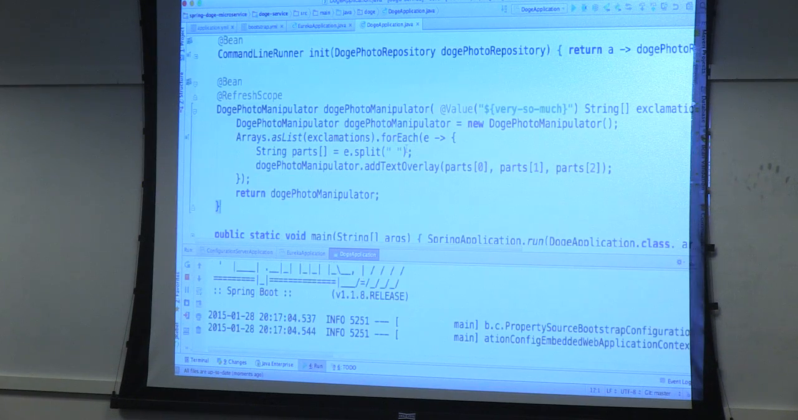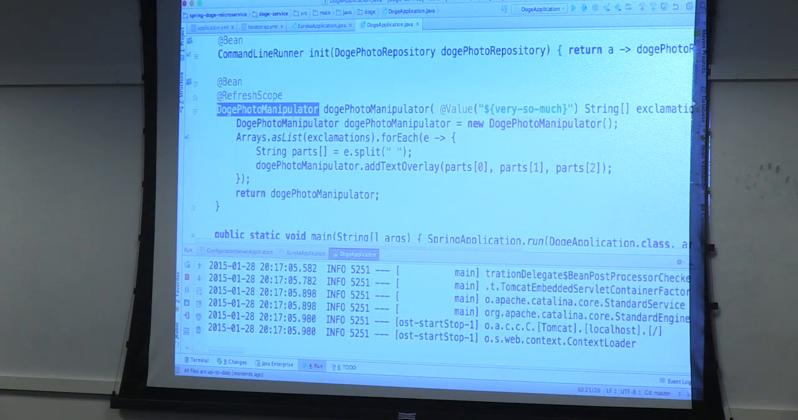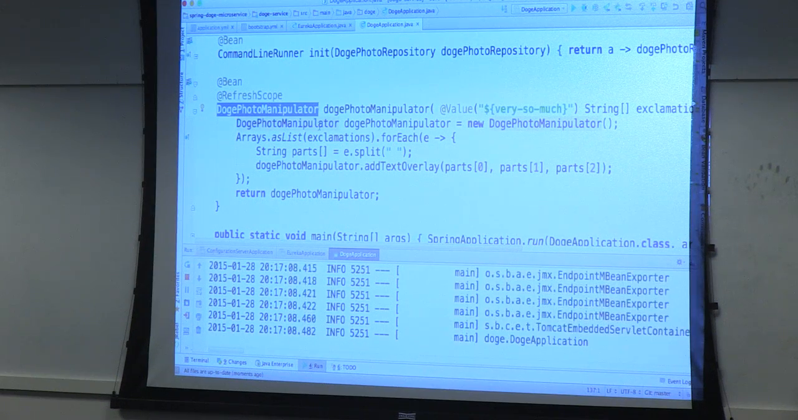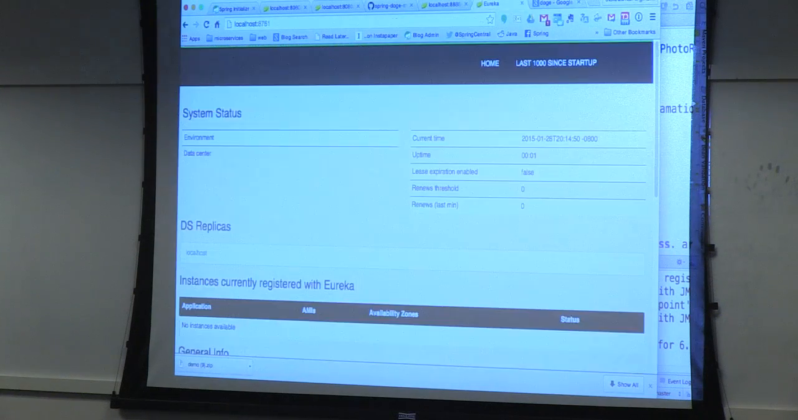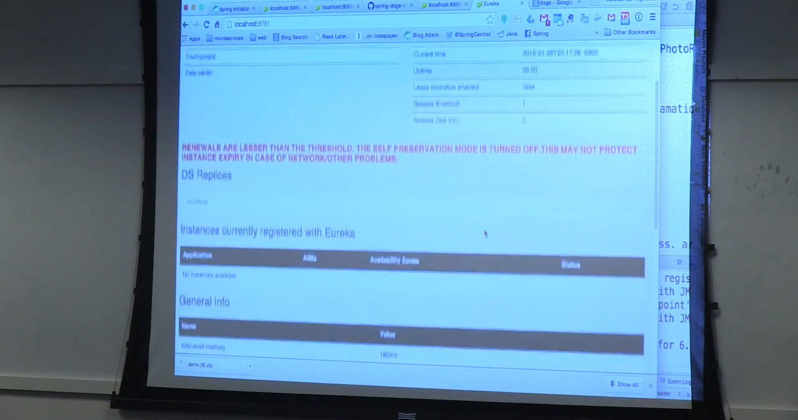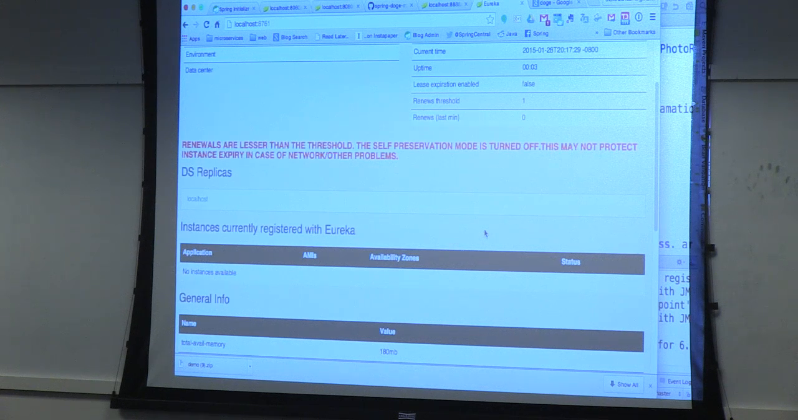Of note, I have a Java object called the Doge Photo Manipulator. This is a little library that my friend Phil Webb, the co-creator of Spring Boot, and I wrote. It just does image manipulation. It takes a byte buffer for a photo, and then magic happens, and then you get the Doge photo. Now, this service is up and running on port 8089. But of course, I didn't really need to tell you that. I could probably just go here and find it. 30 seconds. There's a timeout.